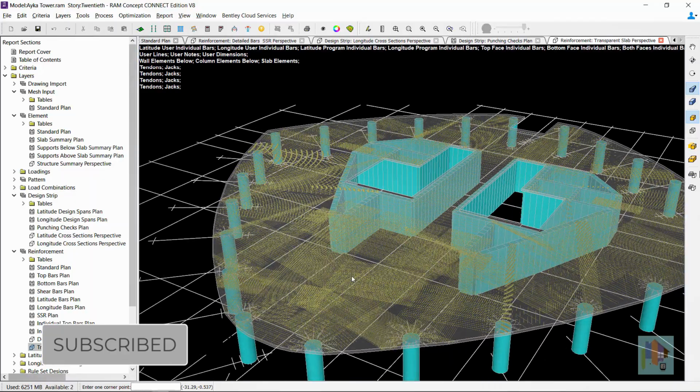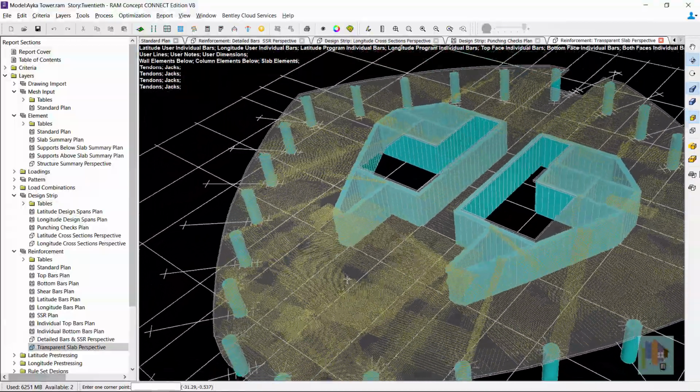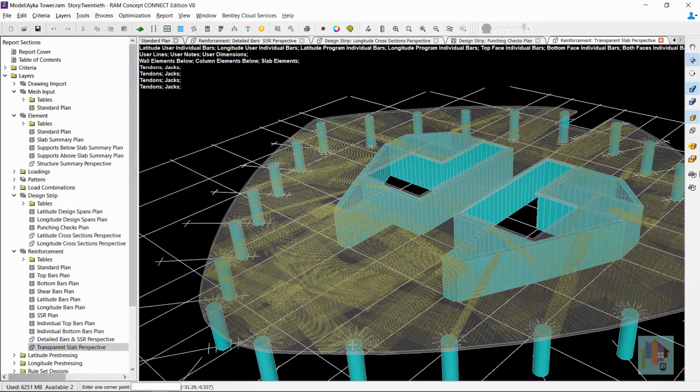No, this is not a PT slab, rather this is a flat slab. So this we can provide, and as you can see there, I'm not sure whether you can see it or not, it also provided the shear studs at the column junction.